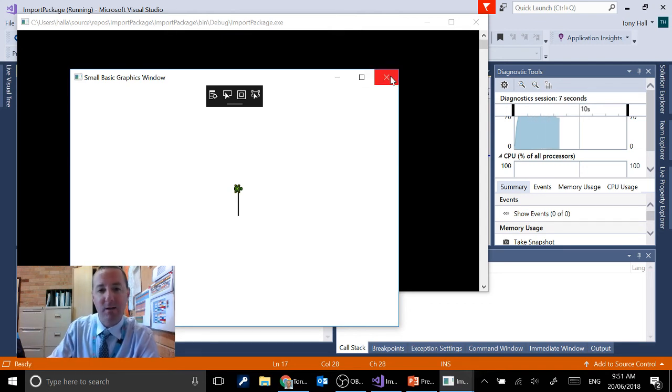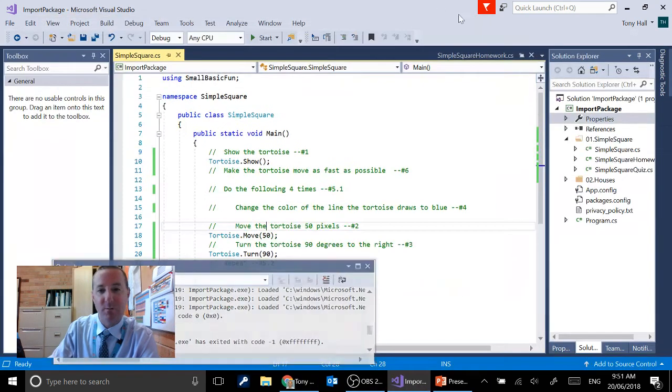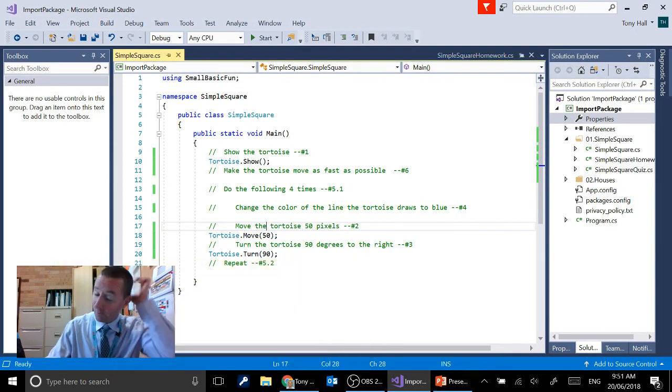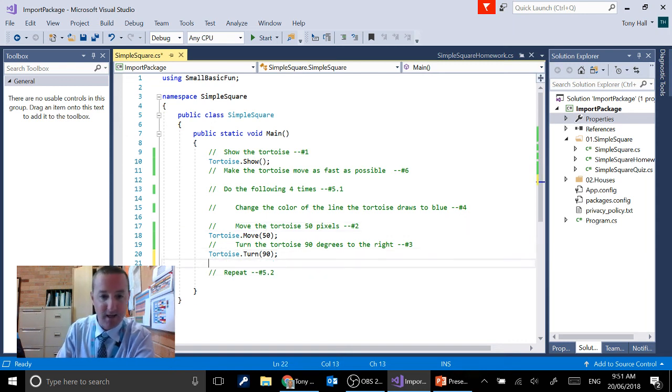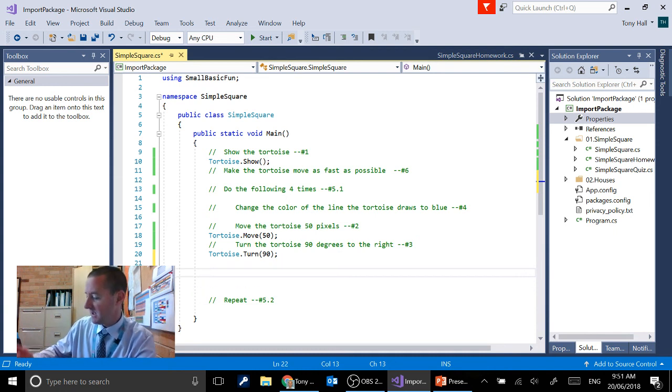Now what I would actually like you to do at this stage is have a go at doing this just by using a sequence of statements. So at the moment we've moved forwards 50, we've turned right 90. What I'd like you to do is underneath that 90, just press enter a couple of times, and I'd like you to actually write the sequence of statements that is going to get your tortoise drawing a square as your solution. Alright, so let's have a go at that, and then we'll come back to our next challenge.